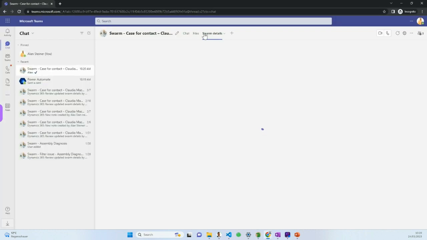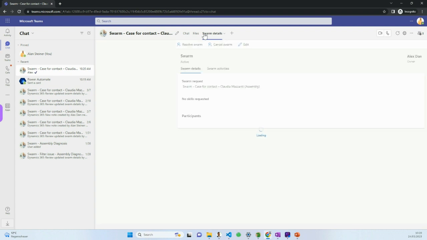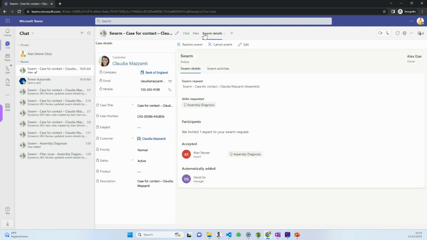He has different information that he can access. Like I said, he doesn't have to be Dynamics licensed. He can see the details directly in Microsoft Teams. And what you see here is the standard form. You can also customize it, but the standard form gives you some information about the customer. You can see immediately who the customer is, what the case number is, and also what happened. And definitely the request can contain more details than this.